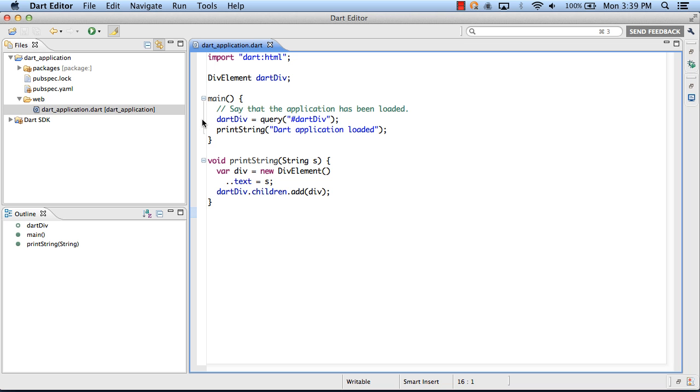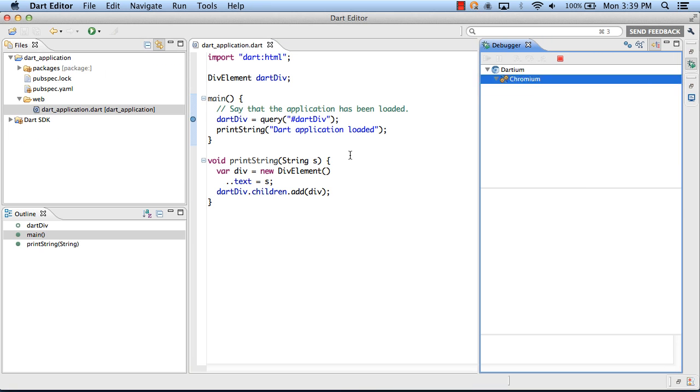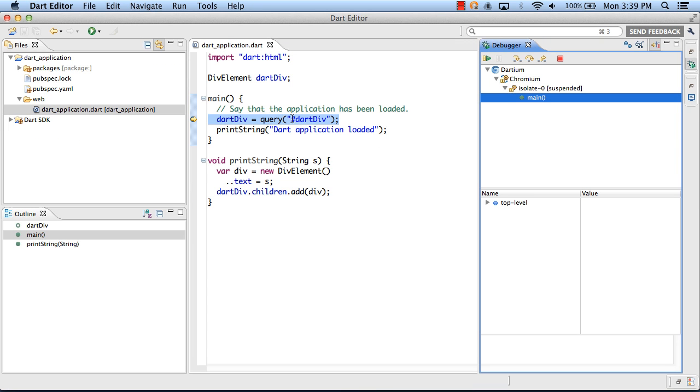Great. This time I'm going to set a breakpoint in the editor, and I'm going to go ahead and run that again. And it dumps me immediately back into Dart Editor, and you could see my various variables. I'll go ahead and step over the code a little bit. So we have a Dart div, window, and so forth. And here's my stack. And so you can see that I could debug my Dart code from within Dart Editor.